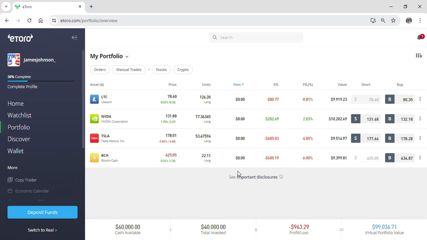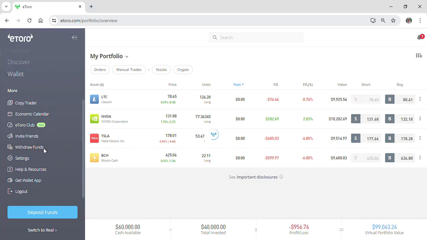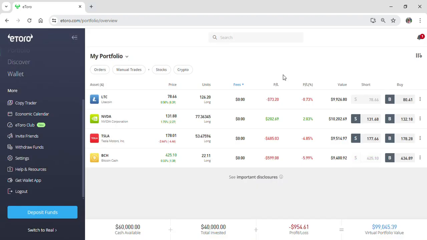But to reinvest all of the dividends that you get, you simply need to withdraw them and again deposit them into your account so that you can buy new assets to help you invest more. Now, to withdraw your account's funds, you simply need to go to the withdraw funds option. Click on this option and you can see this pop up. If you have any dividends remaining, you can see that they will appear here, available to withdraw. Simply click on got it and you'll be able to get the dividends back into your own personal account.